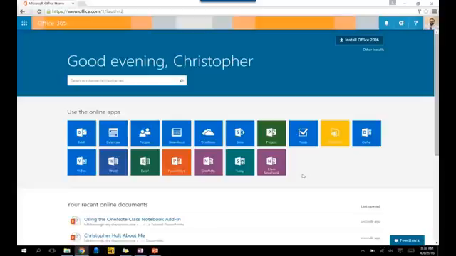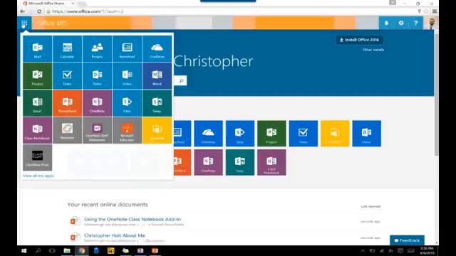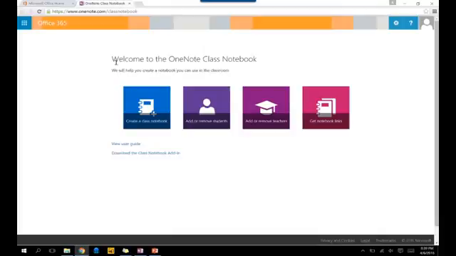So nevertheless, we're going to click this icon right here called Class Notebook. It's also available under the app launcher. Up here in the upper corner, right here, Class Notebook. You can get to it from anywhere in O365 by using the app launcher. So we're going to go ahead and click Class Notebook. It'll open a new tab, and these are your normal Class Notebook options.